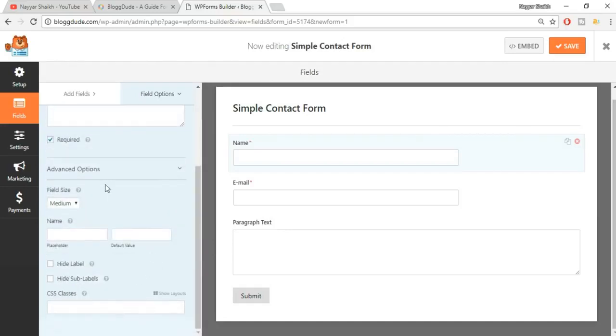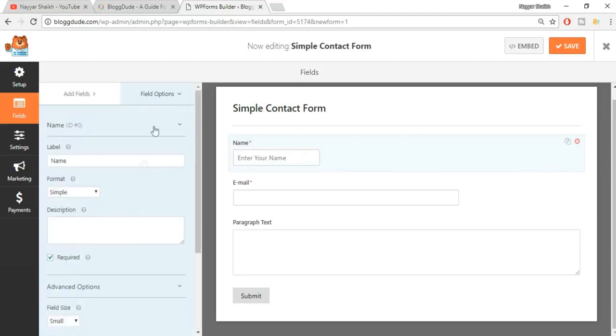Now we have some advanced options over here. Field size at present by default is medium. You can make it small, and you can also make this small to bring all those things onto the same line if you want. You can also change the placeholder. As you can see, there's nothing written, there's no placeholder in this box, so we can have a placeholder, for example, enter your name. If you want to hide the label, you can do so. You can also add custom CSS classes over here.